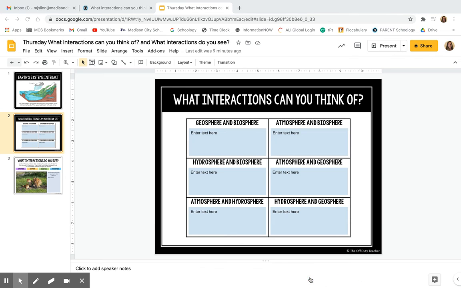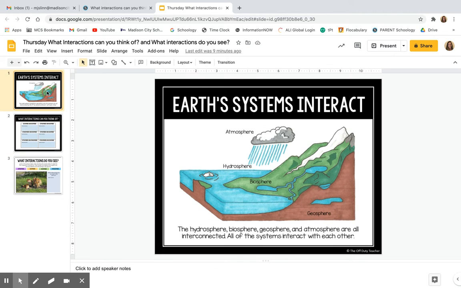Hey friends, today we're going to practice listening for information and taking notes. This is going to be great practice for you for middle school. In middle school science and social studies classes, you'll be expected to listen to the teacher explain concepts and take notes on important ideas and vocabulary words.